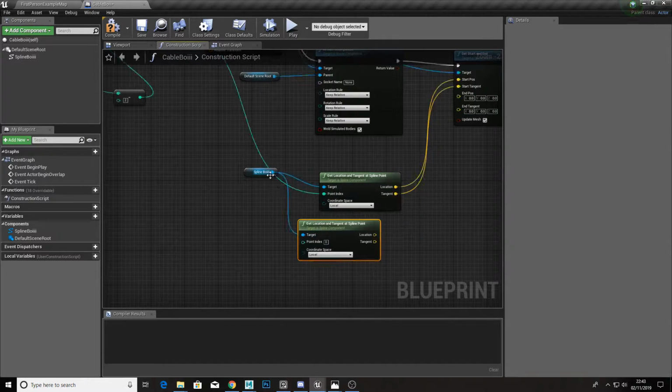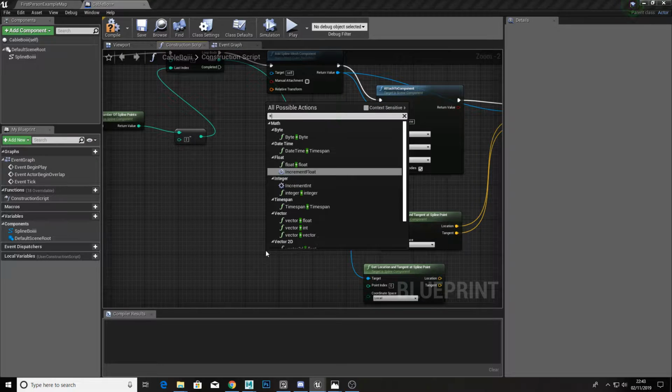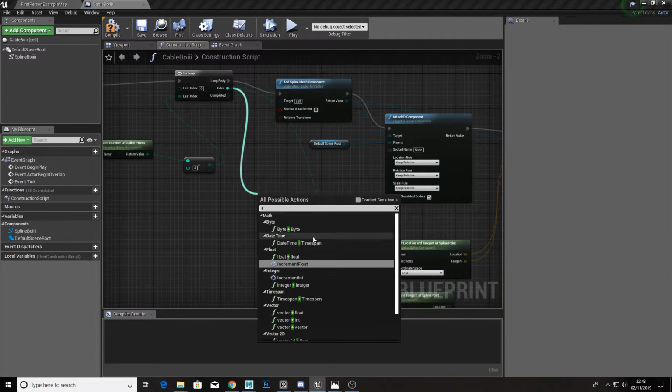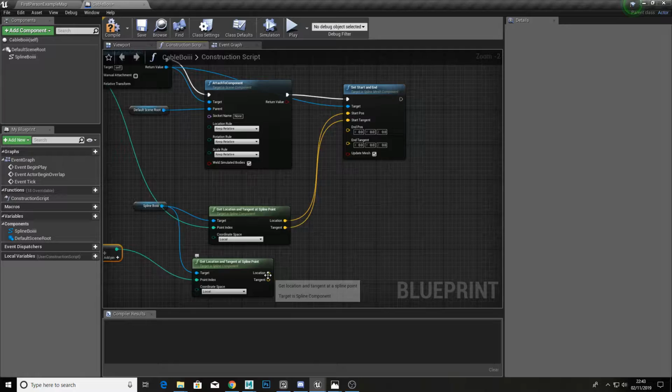Now we want to do this for the end point. Now duplicate what you've just done, but this time plus 1 of the tangent. This gets the next spline point, which is our end point. Then hook them up also.